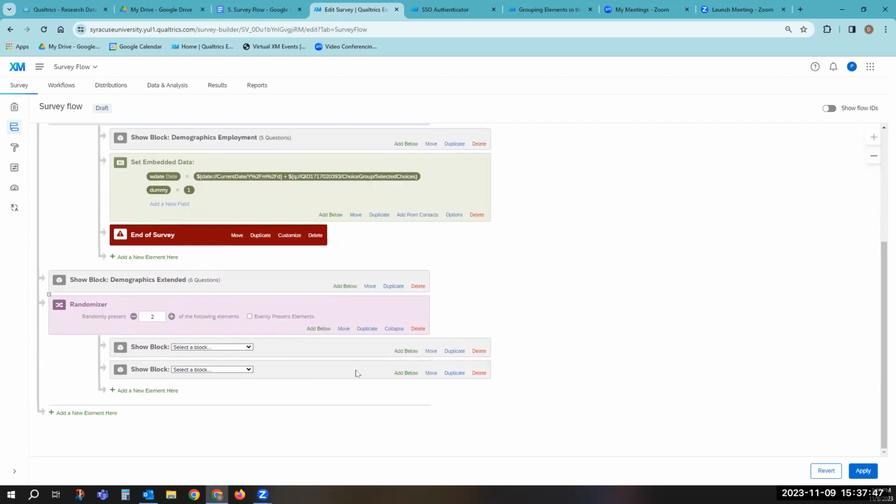You can show both of them, and what will happen as your respondent comes in and gets to the randomizer element, these two blocks will be shown in a random order for each respondent. Or you can just say one, and it will show one or the other to each of the respondents.